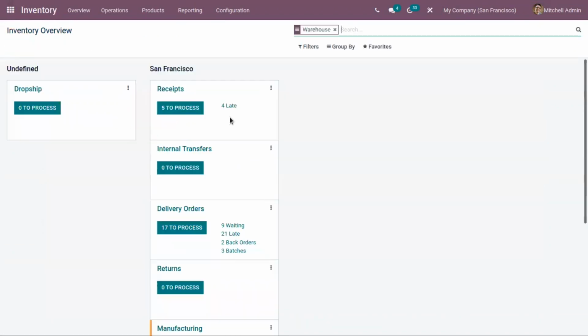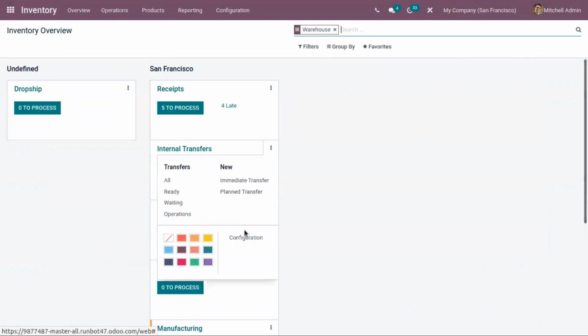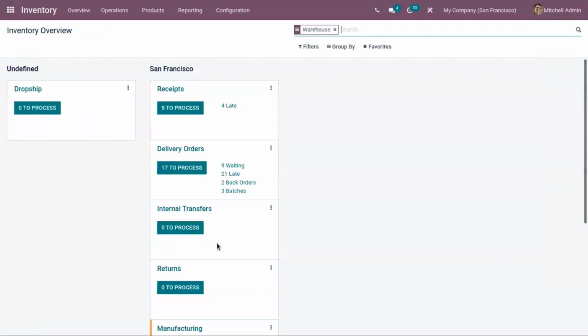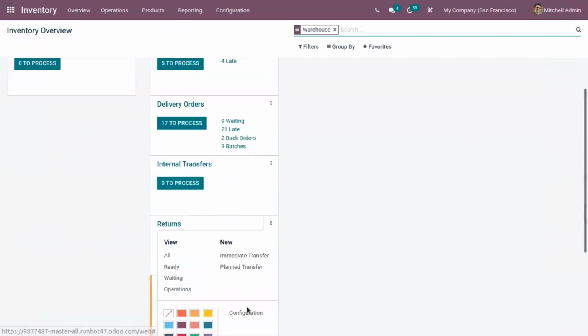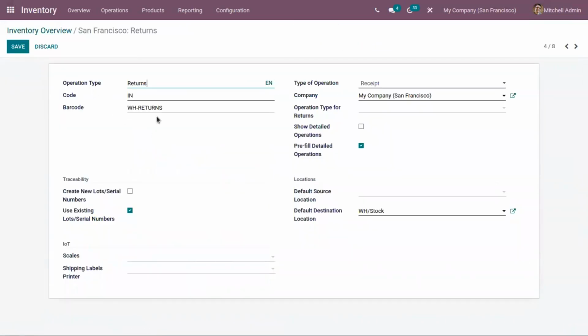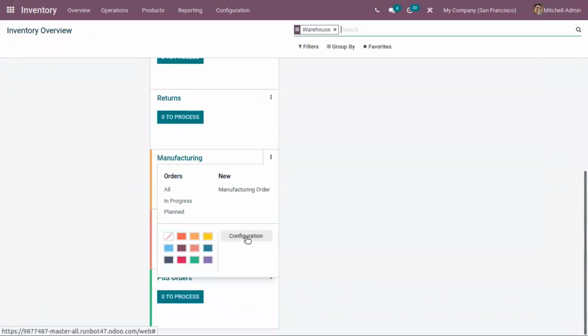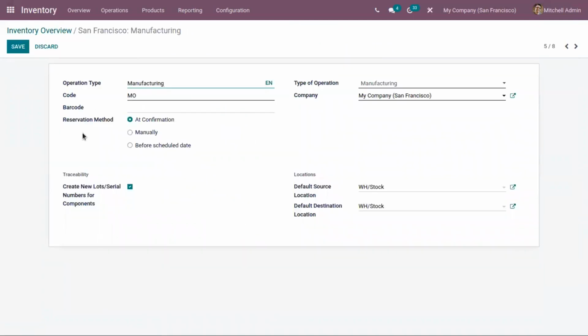And in the same way, we have operation type internal transfers in a warehouse. So there also you can see the reservation method. Then we have returns. Manufacturing. So there also you can find reservation method.